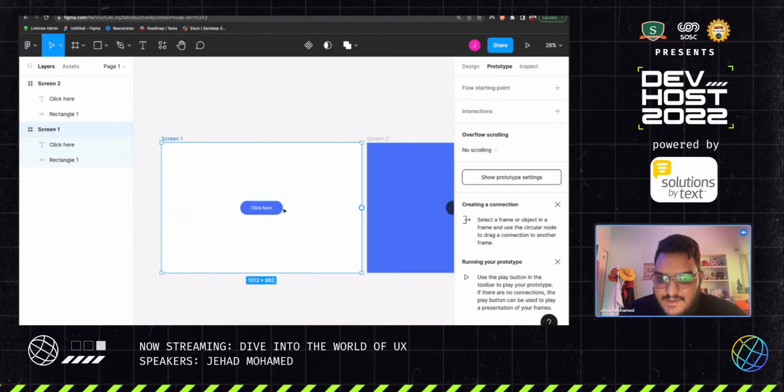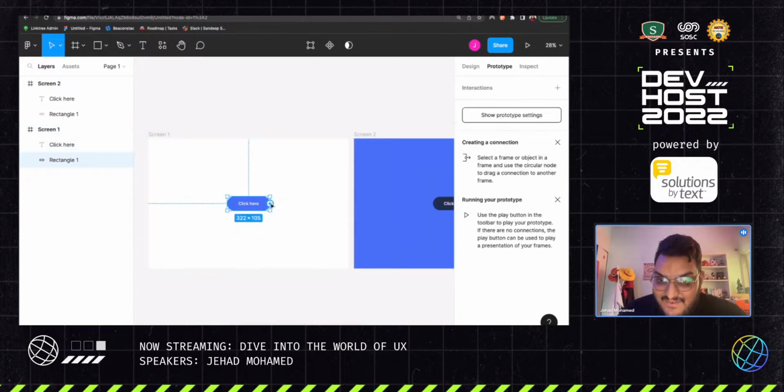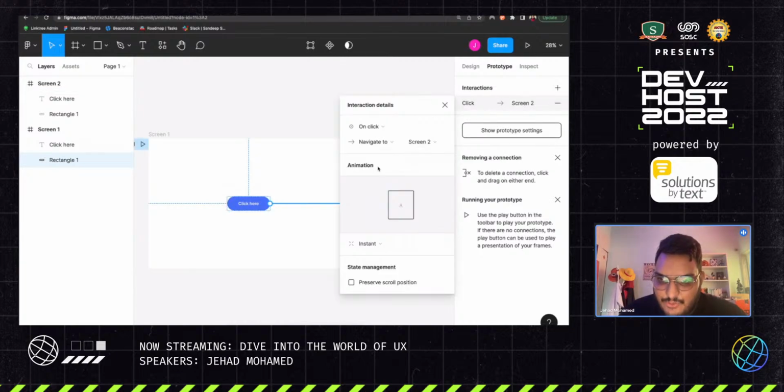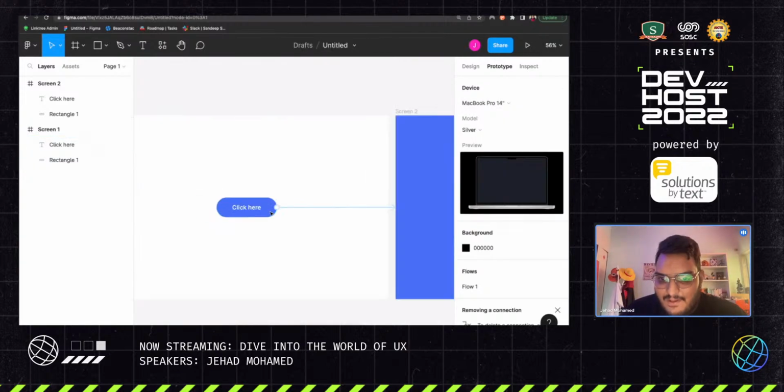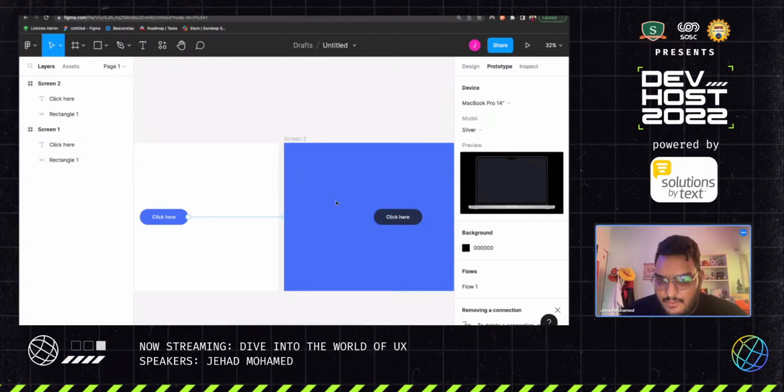So what you need to do is click on plus and drag out this wire. It's essentially a user flow arrow. We are dragging out the arrow and pointing it at screen 2. When I leave it at screen 2, it creates an interaction. It creates this automatically, but it's very simple when you read it: on click, navigate to screen 2. That means if I click this blue rectangle, it takes me to screen 2.